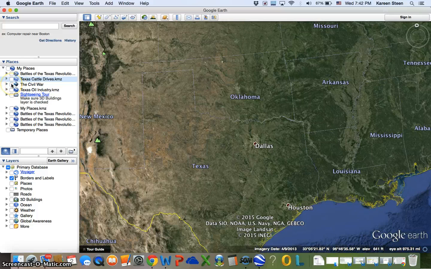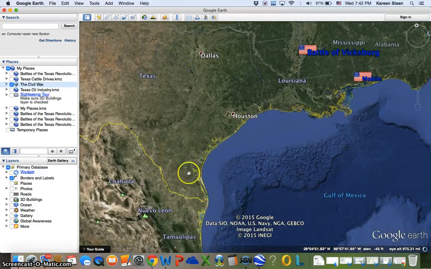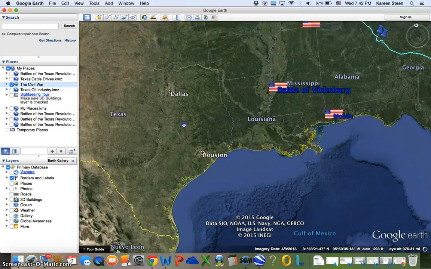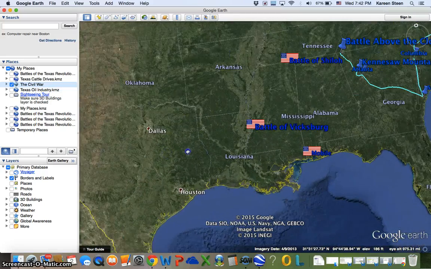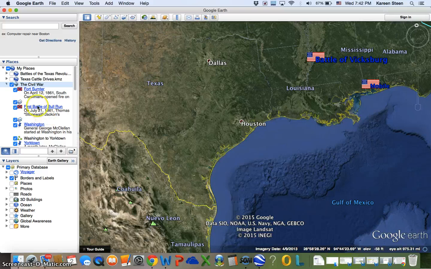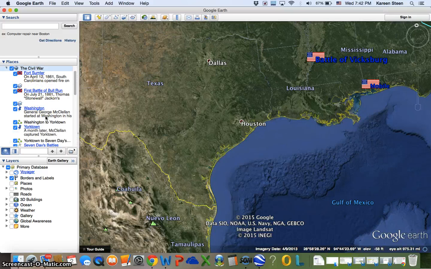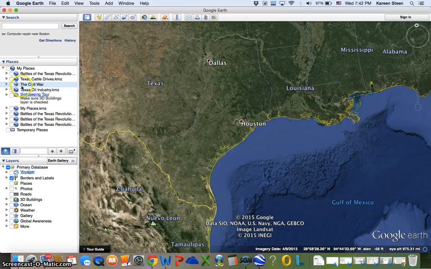We also have the Civil War. There weren't many battles in Texas. We know there was a skirmish down here, but it's not here. But these are the major ones. And you can still talk to the students about the ones that occurred in Texas if need be. And you can add questions to these if you want to. It's a pretty good thing to look at. The students will love it.